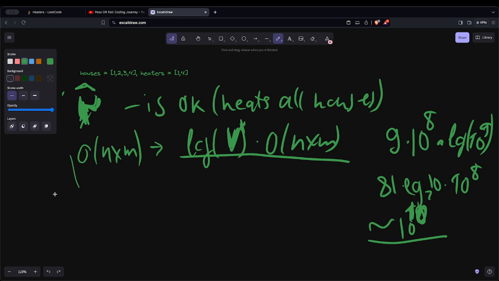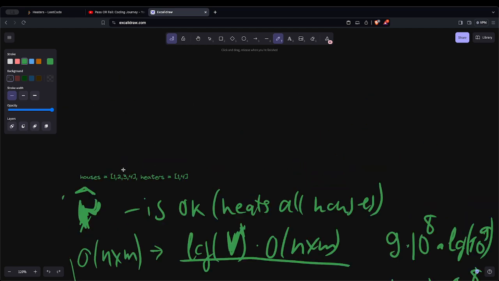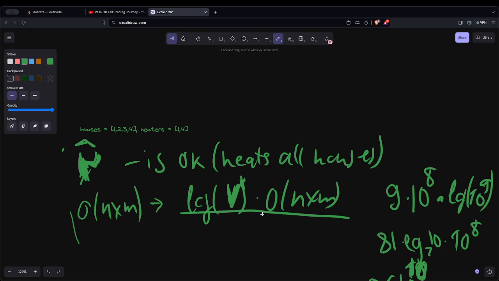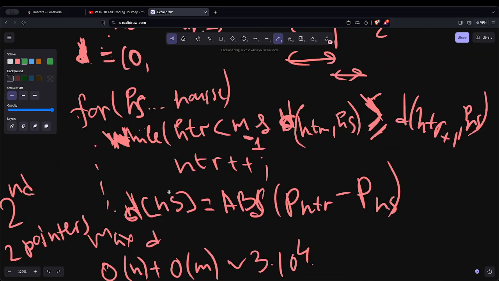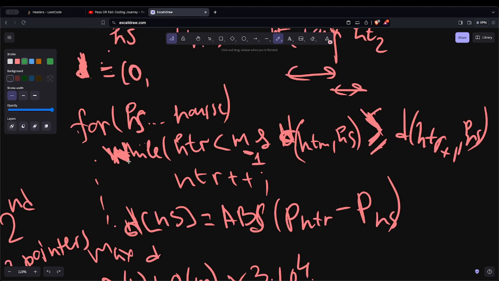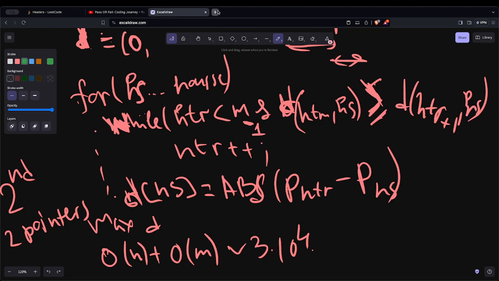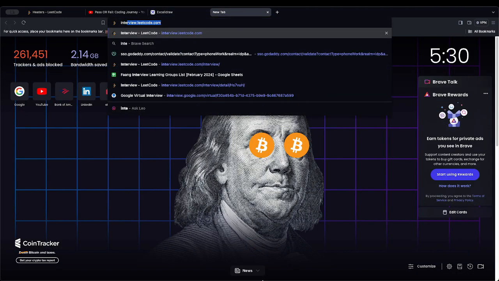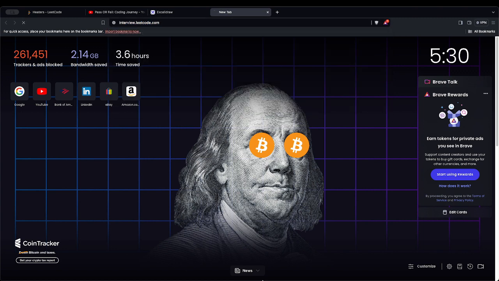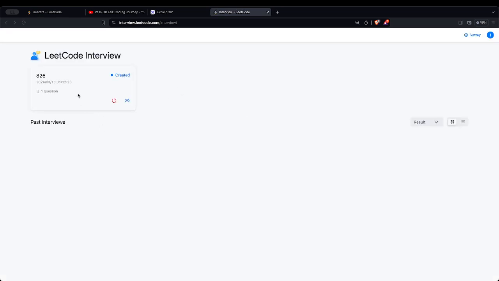Okay, I cannot come up quickly with how I can improve this check for reuse, so I'll probably start coding the two-pointers approach for this problem. Let me create the one.